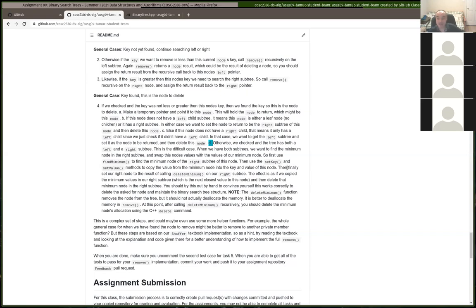And we should be setting, you know, the way this delete minimum works is it returns possibly a new node, right? So we should be setting our right subtree to be the result of calling that delete minimum, right?